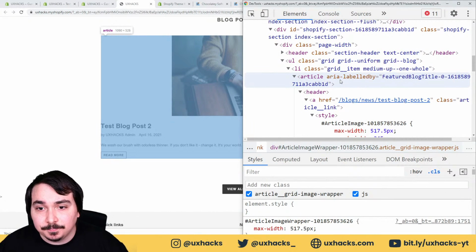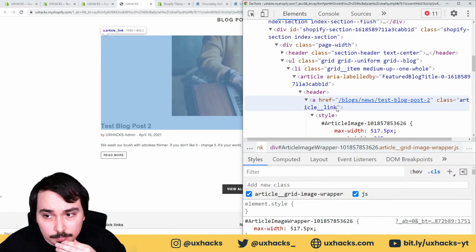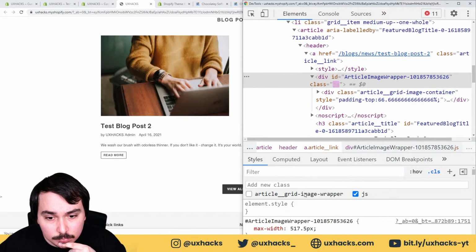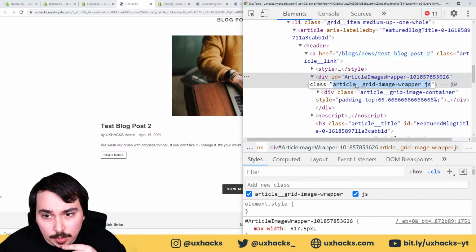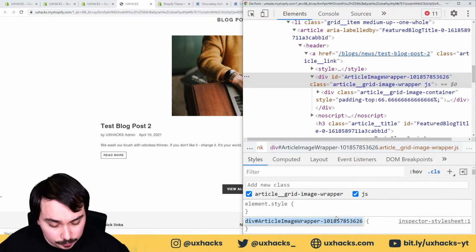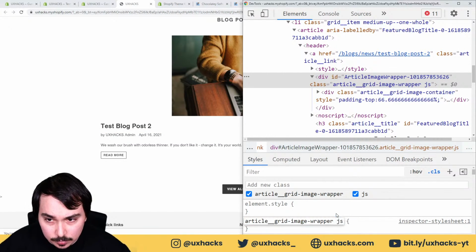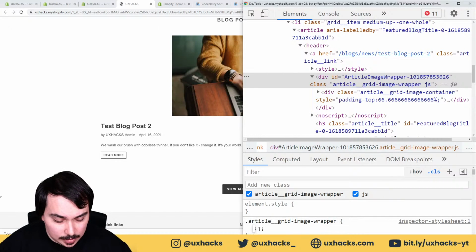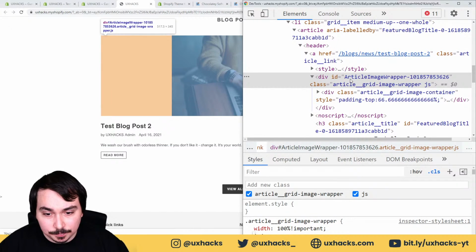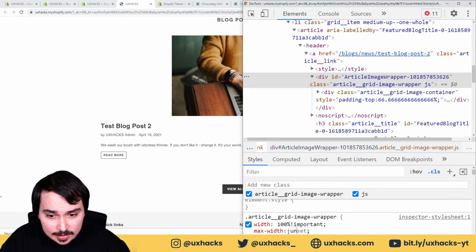Let's see. Let's grab this class. And let's see if we see this class, let's just set the width to 100%. And let's set that to important. What happens? And then let's unset max width.